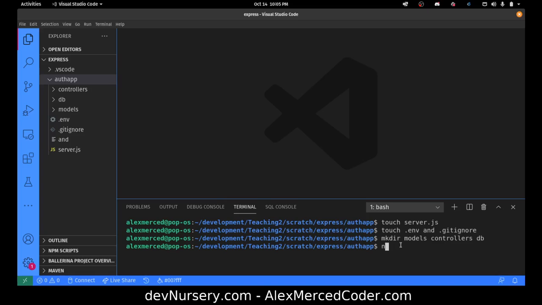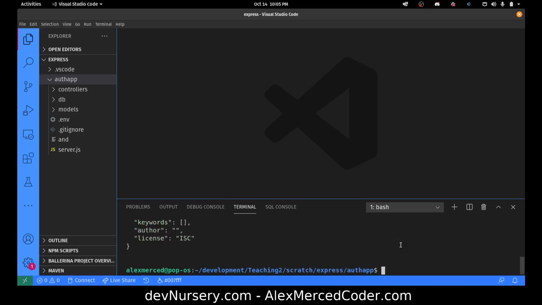Okay, now we need to create our package.json. So npm init -y. This will create our package.json. There it is. Okay, nice. So far, so nice. And then next, what we're going to be doing is installing our dependencies.